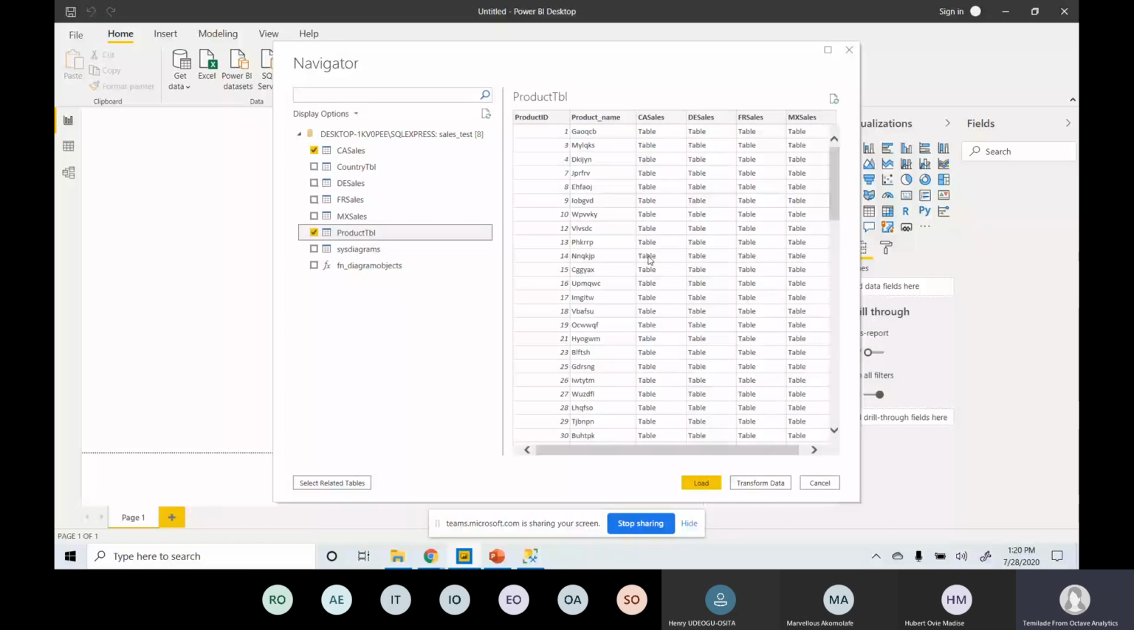But I have my product table. When you click on any of the tables, it shows you how the table looks from the database end. So I have my product ID, I have product name. Then this table is related to other tables. It's related to the CA sales table, the DE sales table, FR sales table, MX sales table. That's why we have all those other tables here as columns.